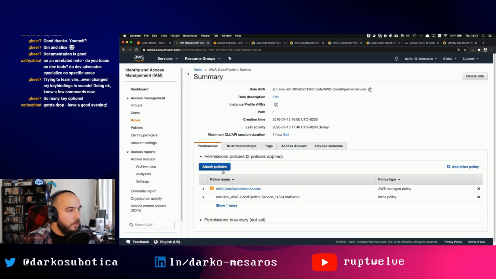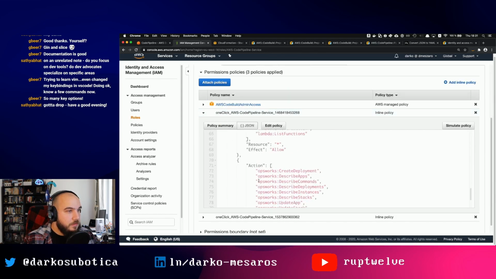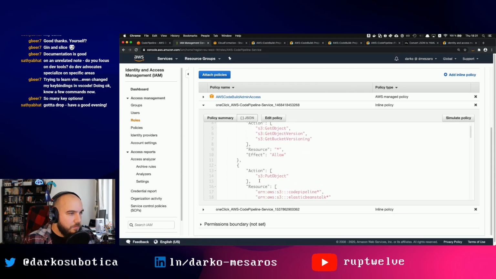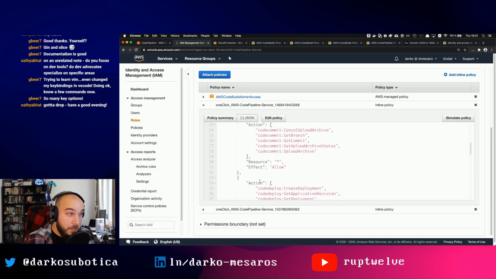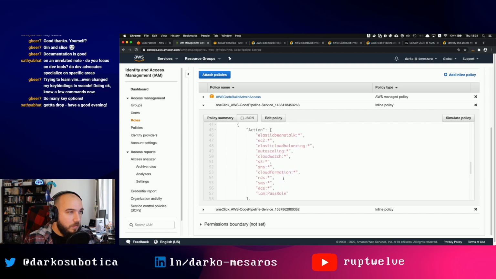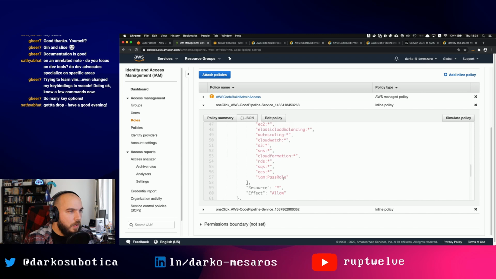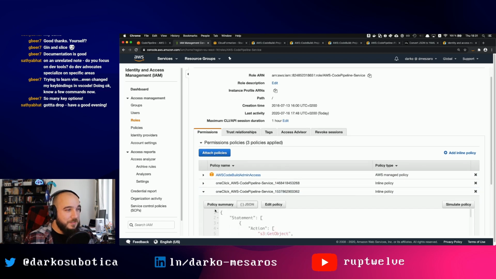Okay. Oh wow. Yeah, there's a bunch of things here. A bunch of inline policies. What is the main thing we need? We need S3 bucket. We need put objects. We need CodeCommit. We need CodeDeploy. Oh, this one has all the things. OpsWorks, CodeBuild. This can be better. This is not the good policy.